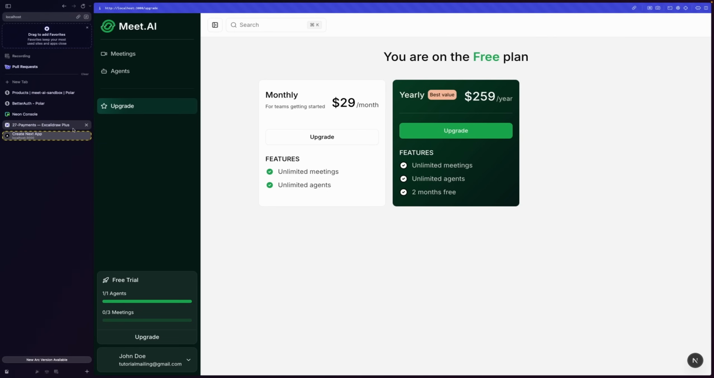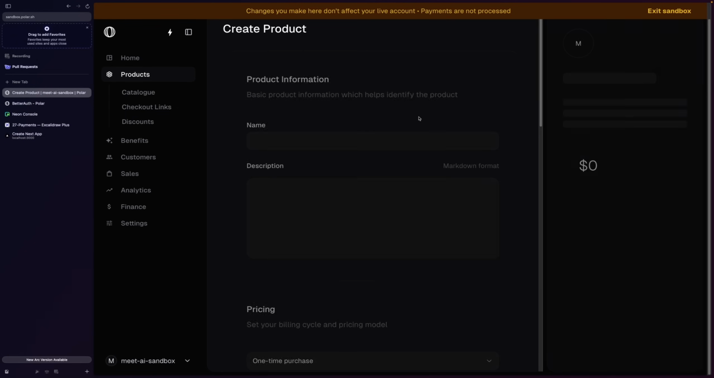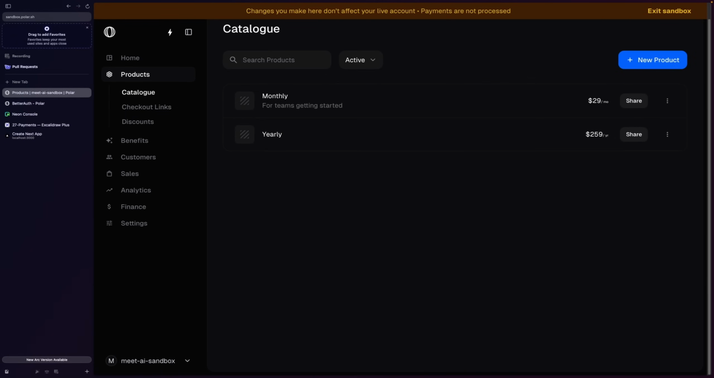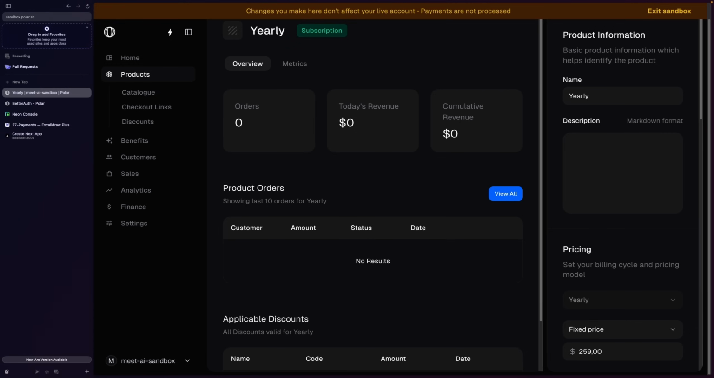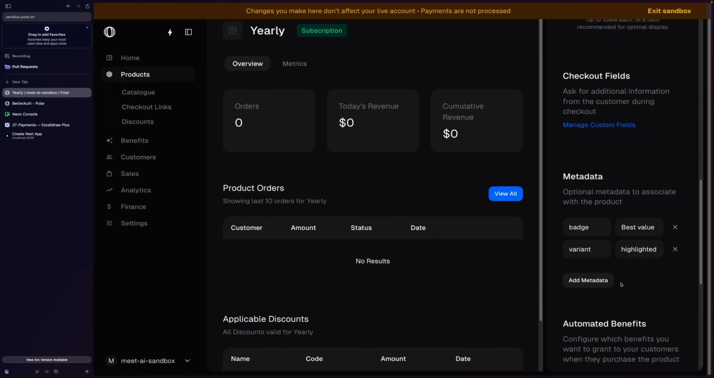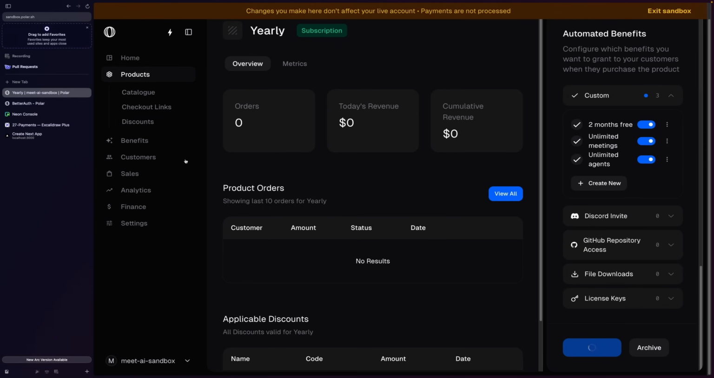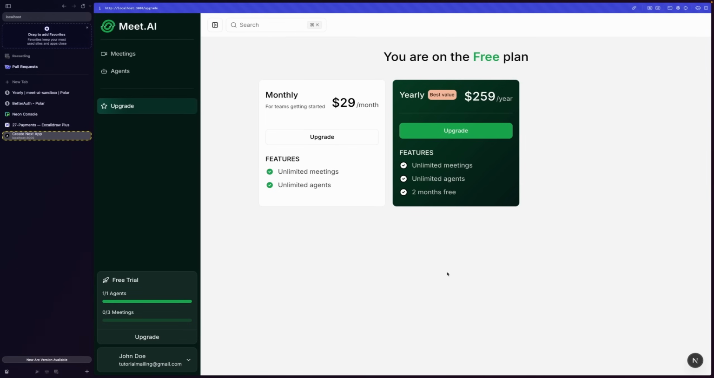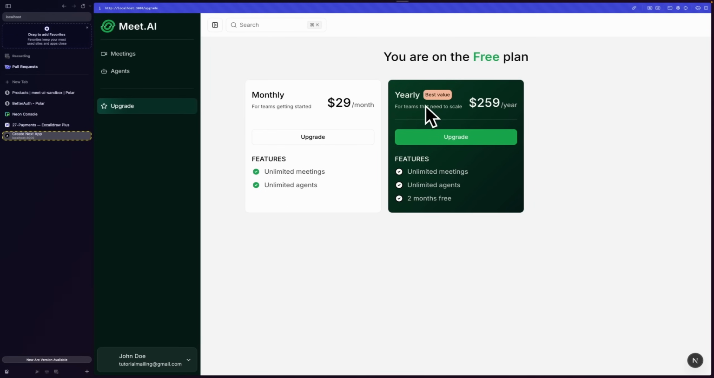Perfect. And let's go ahead and add one more, simply so you can see what else you can do. Oh yeah, and one thing I forgot to do for yearly was to add a description. So let me just add for teams that need to scale, and let me go ahead and save the product. And now you should see the description here as well.